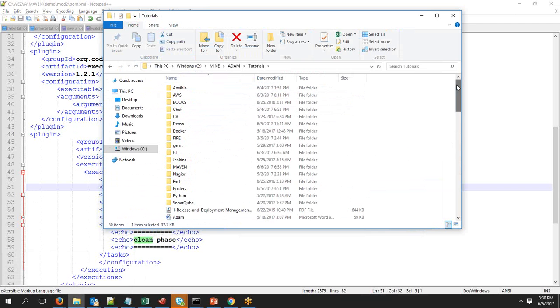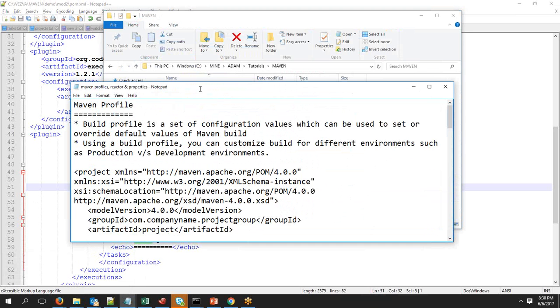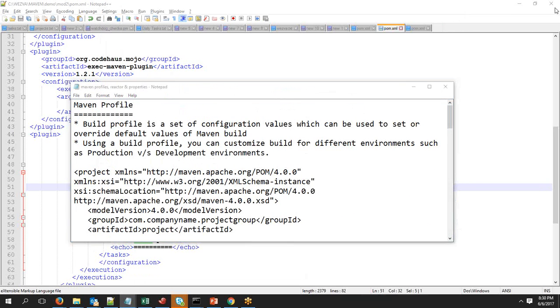Anyone? Have you ever come across this word called profile? Yes, anyone? Does everyone use Facebook? I hope so, right? Yeah. Have you ever used profile in it?